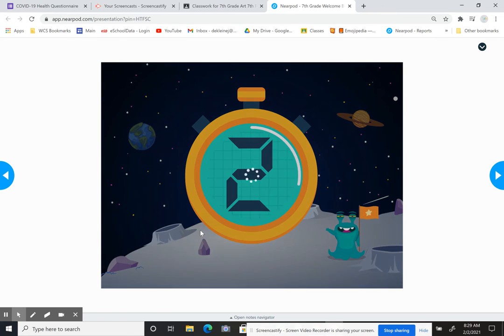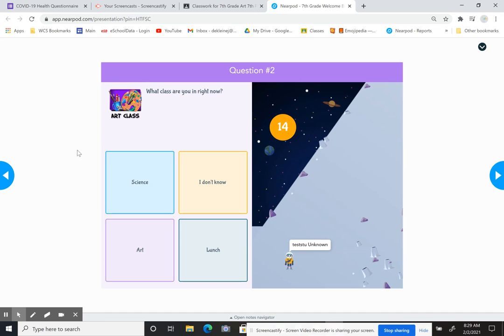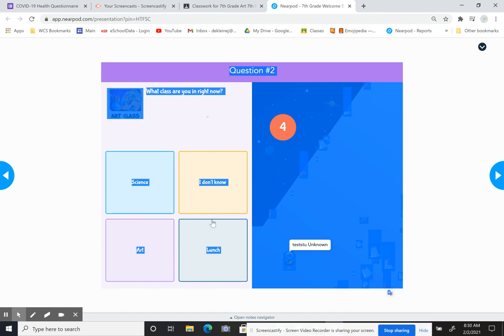You get an avatar. And you're going to choose, oh, sorry, I've already started it, but you're going to choose your avatar and hit start, and then your questions will pop up, and you're just going to answer the questions as you go. So it has some fun music too.